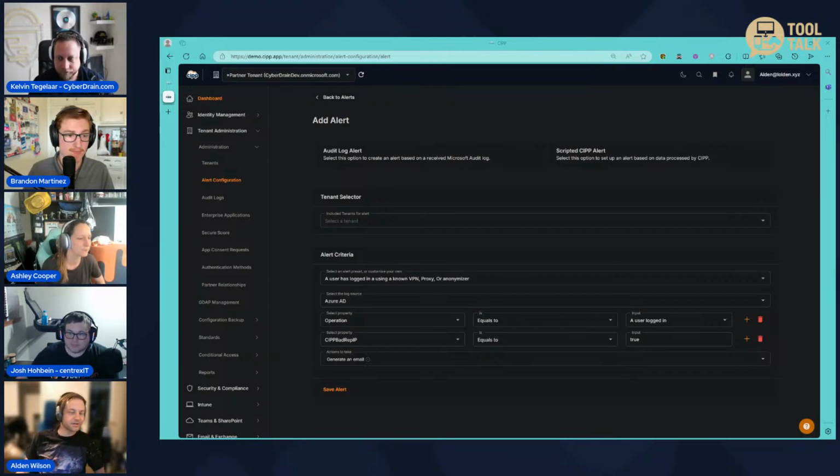I do want to pass this to Josh here. Yes, good segue. You see at the top of Alden's screen there was another set of alerts called scripted CIPP alerts. Josh, I would love for you to share more about what those are and how they may work alongside and do some things that the audit log alerts may not be able to do. Yeah, absolutely. So let me go ahead and present my screen again.